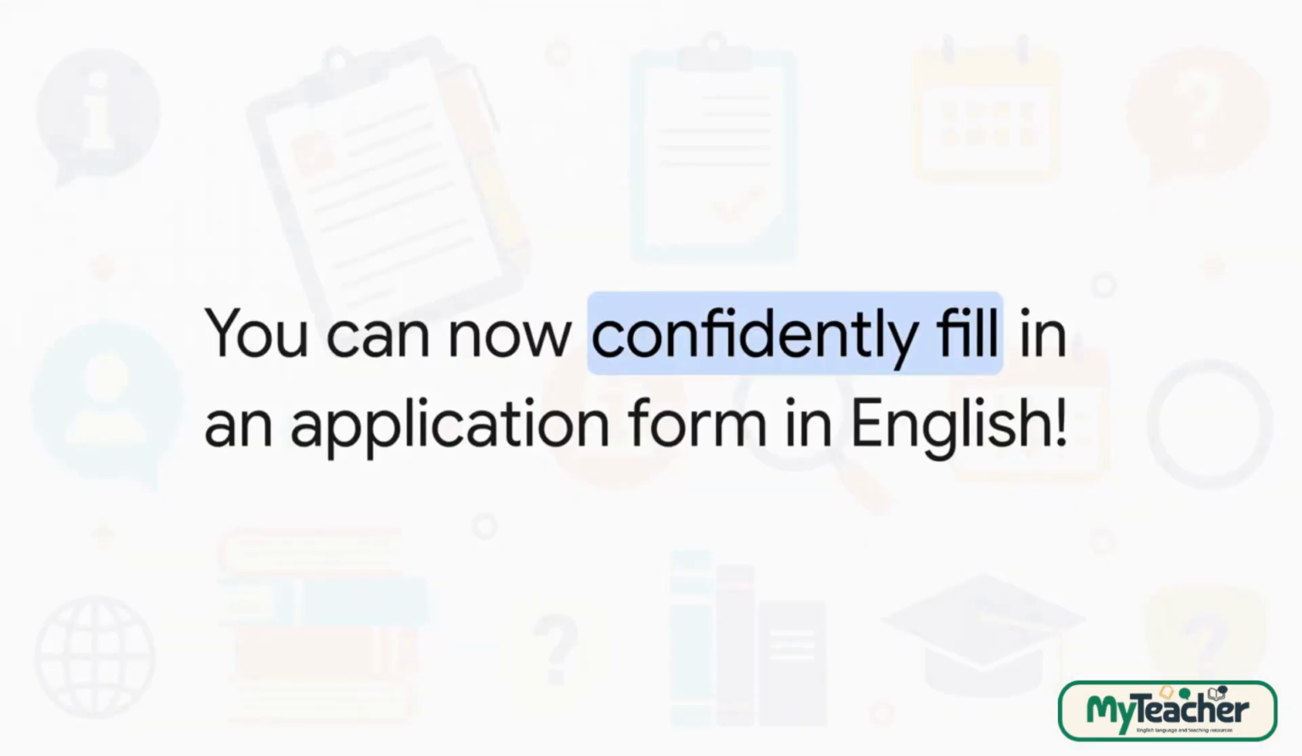And there we go. We've covered all the steps. Just remember to use formal language, fill out all four parts, and never leave a blank space. So what amazing opportunity are you going to apply for first? Now you can fill in an application form confidently in English. Great job.